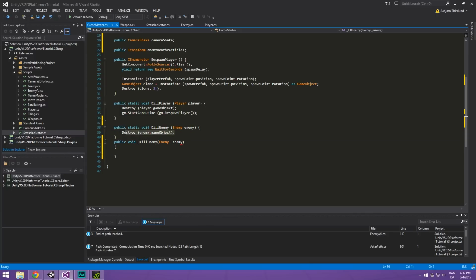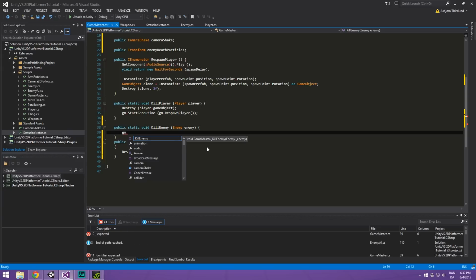And so we can move this destroy enemy game object down here. And then here we simply want to say gm dot kill enemy. Oops, gm dot underscore kill enemy.